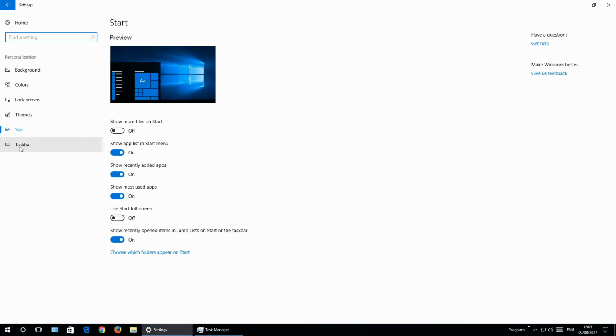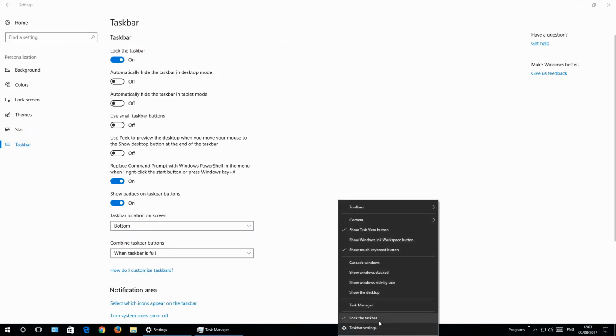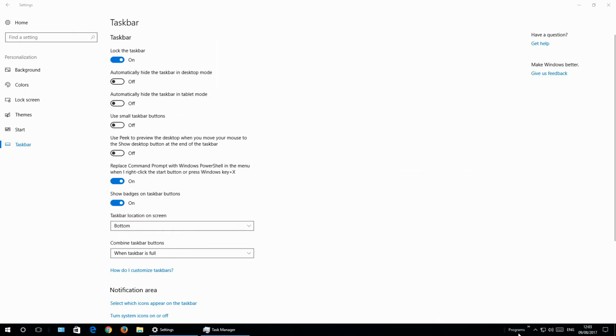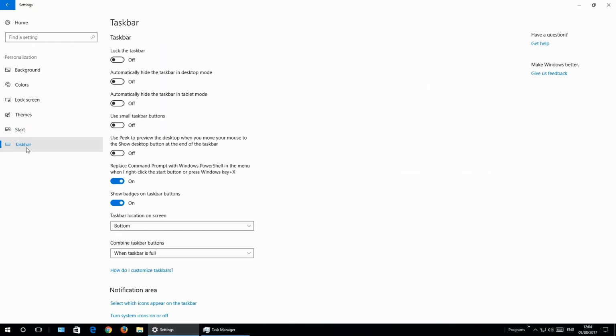and now the taskbar. In the taskbar, lock the taskbar like we did before. If you click here on lock the taskbar, now the taskbar is unlocked. As you see, those lines become breaks, if you want to say. But here, even though we unlocked it, it still shows locked because this window does not refresh automatically. So click Start or whatever other selection, and click taskbar back, and that's it.